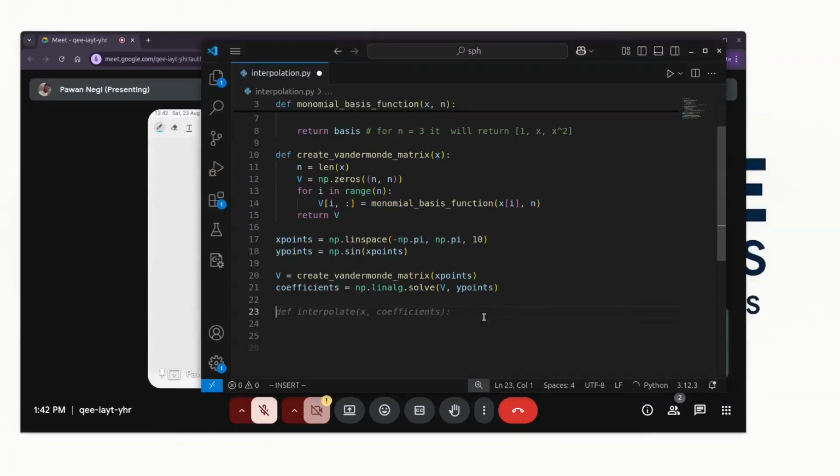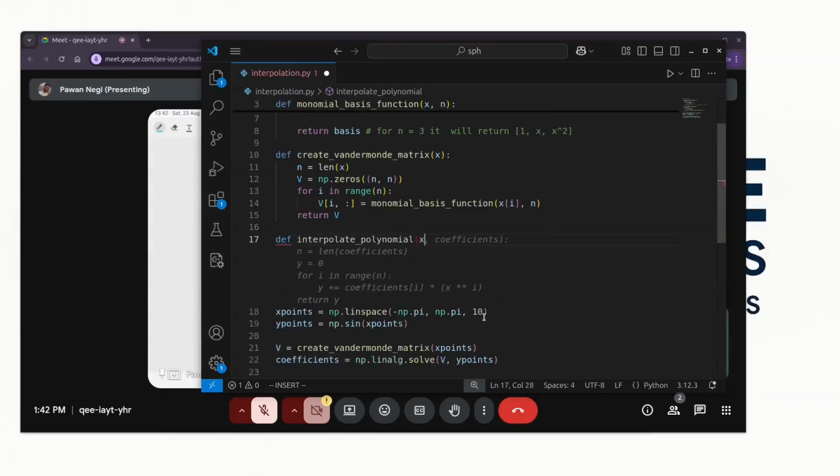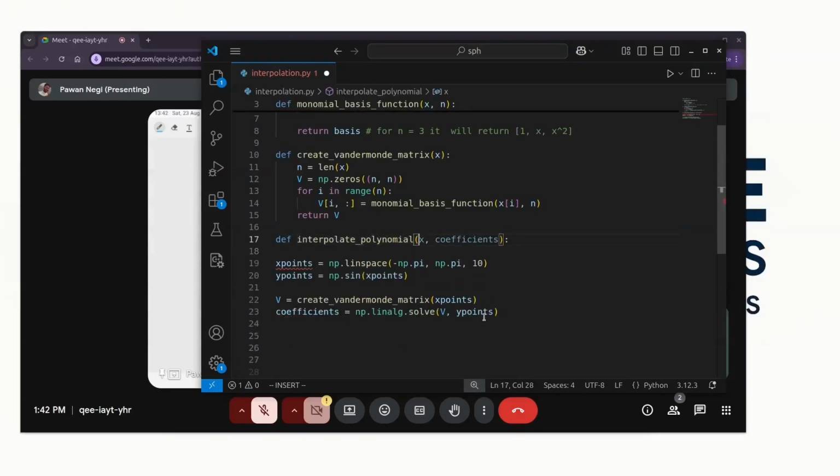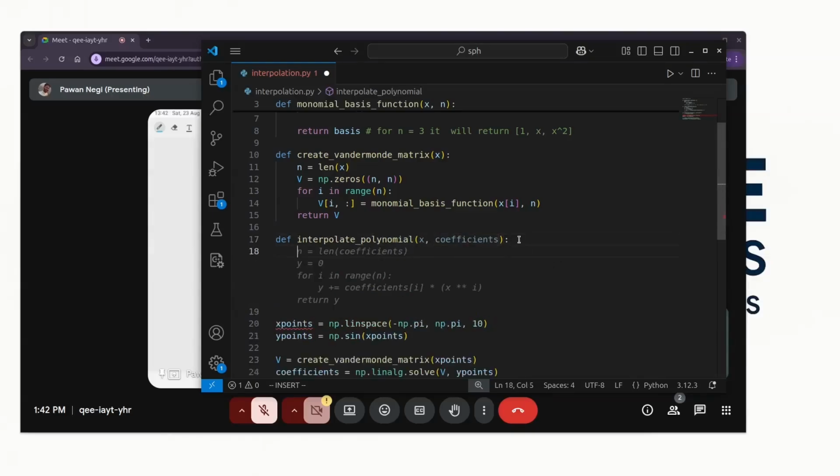Once I have this, I can write, for any new point x, I can use the coefficients that I have generated here and get the value. My solution is a0, which is the coefficient, times x to the power 0, which is 1, then a1 times x to the power 1, which is x, then a2 times x squared, a3 times x cubed, and so on. This depends upon the number of coefficients. Therefore n is equal to the length of the coefficients.